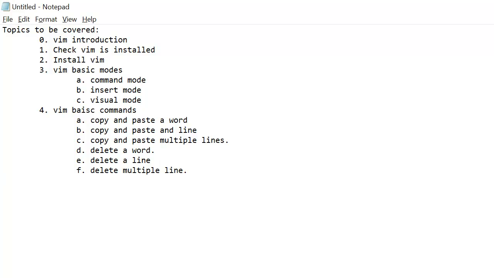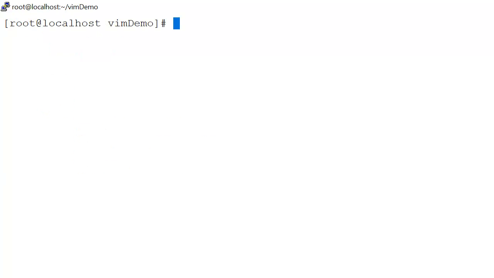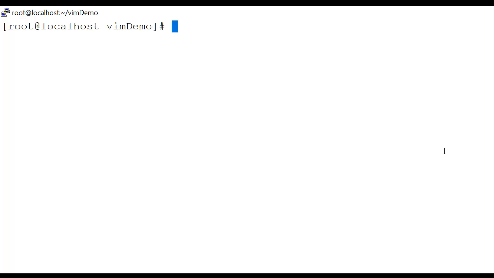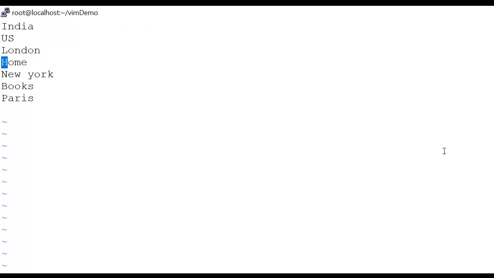Let me show you. Whenever we open any file using the Vim editor, it will by default open in command mode. I have already created a test.txt file which I am going to open using the Vim editor. To open any file using Vim, we use the command vim and then the file name. Any file opens by default in command mode. As you can see, when we open a file, it displays the file name at the bottom of the terminal.